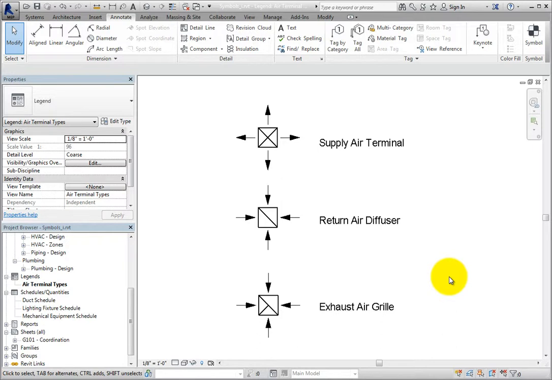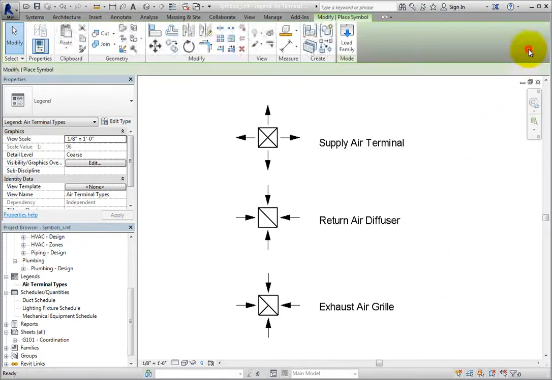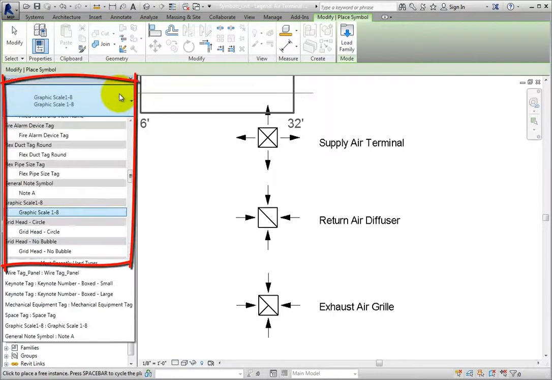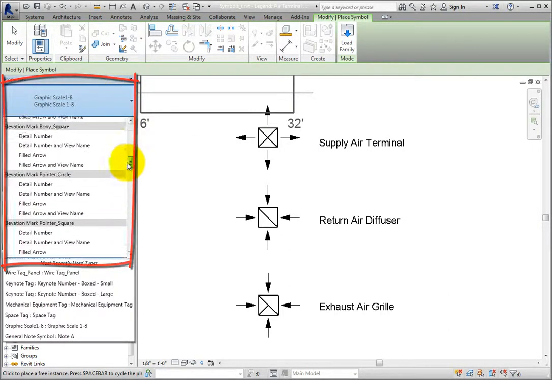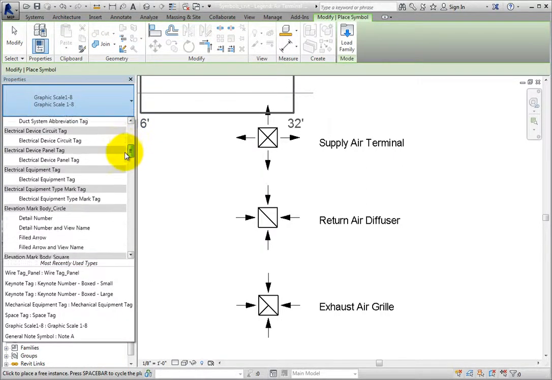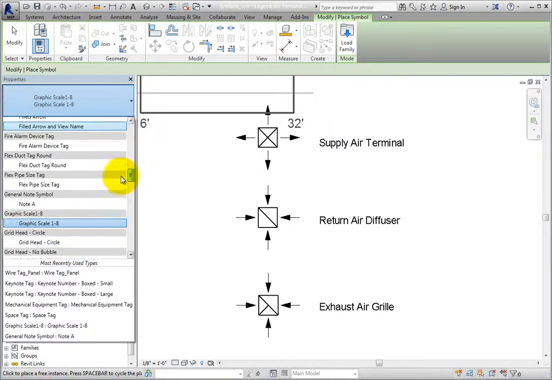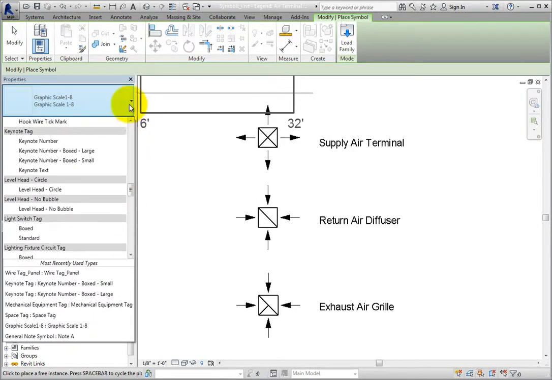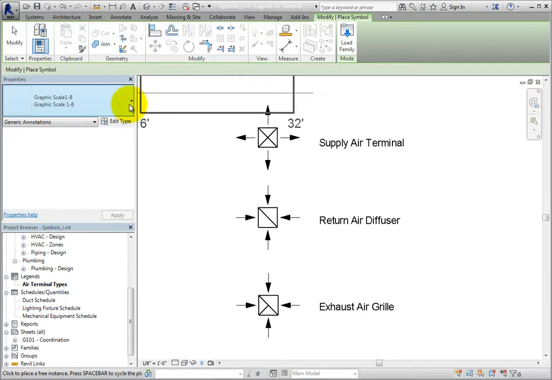For example, on the Annotate ribbon, in the Symbol panel, I'll click Symbol. In the Type selector, you can see all of the various symbols and tags that are available in the project. You can create a legend for the symbols you use, such as equipment tags, fixture tags, callout heads, and so on. There are many uses for legends.